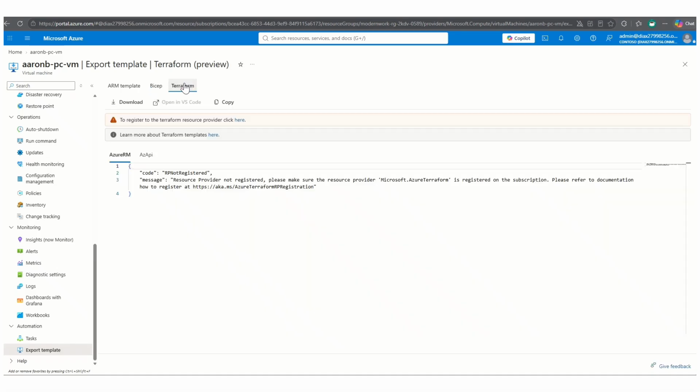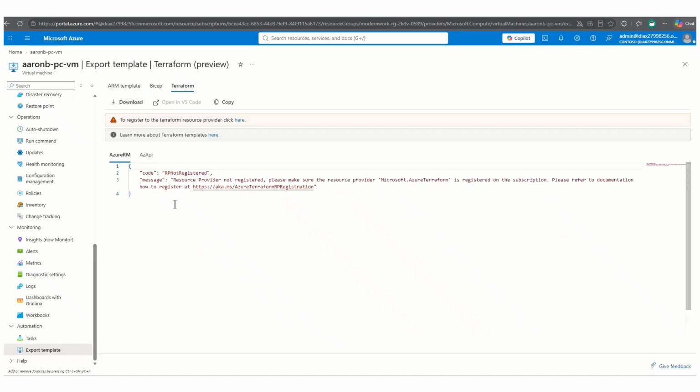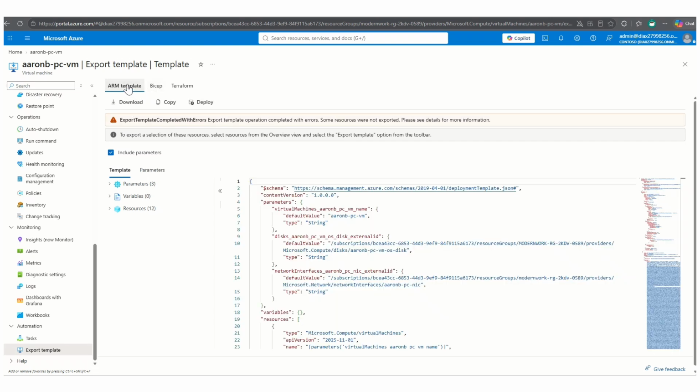And then you have Terraform. So these are the three. The ARM templates are very common. But Bicep, honestly, I couldn't tell you exactly which one to use and why. As I said, you could look it up on your favorite AI application if you want to learn more about this.